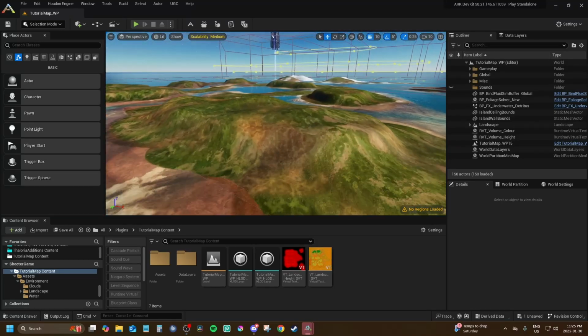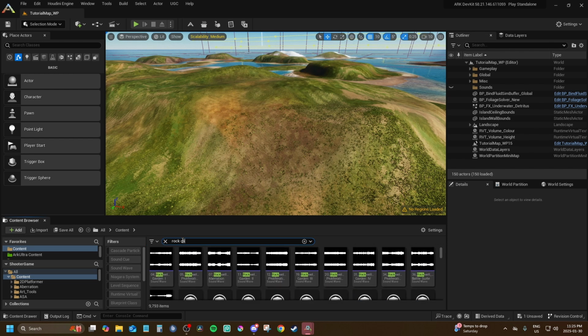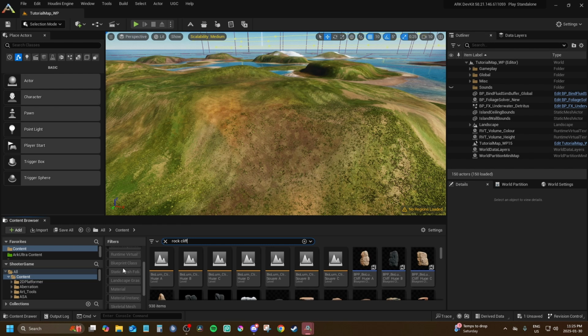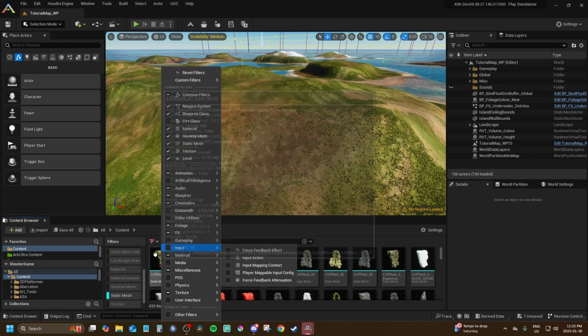This tutorial is just going to be a short one on meshing your map. So first, just go to content browser and just search for any mesh. I'm going to search for a rock, cliff, and filter for static meshes. You can find them in here, the filters.